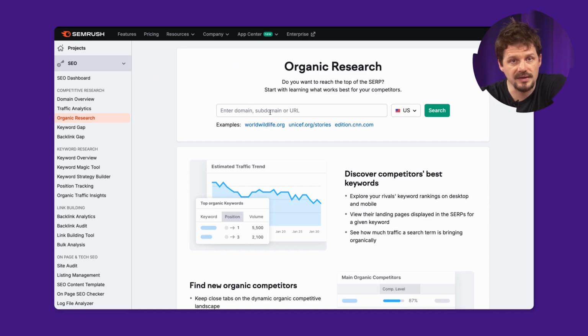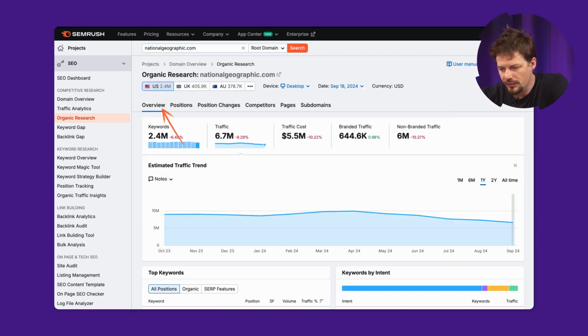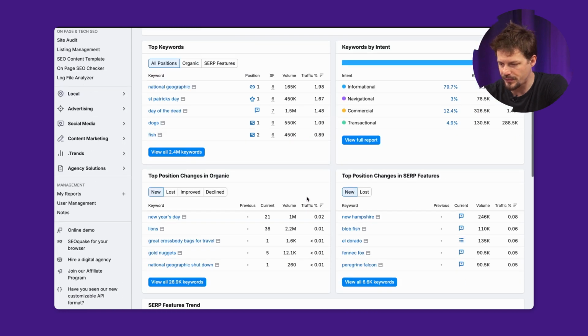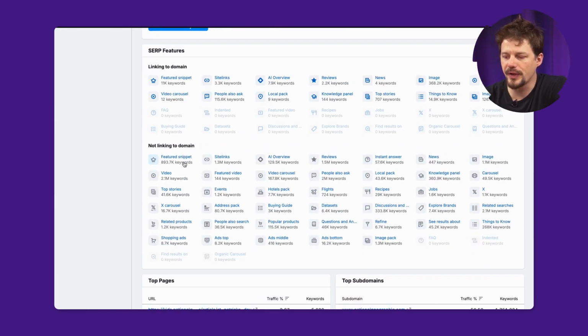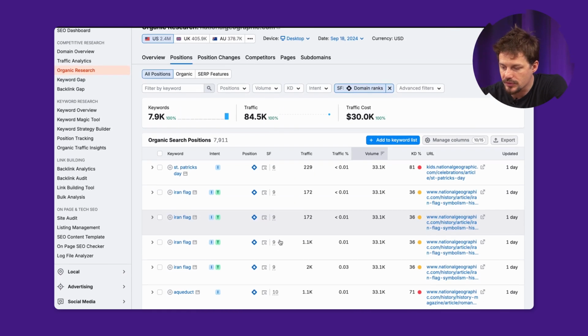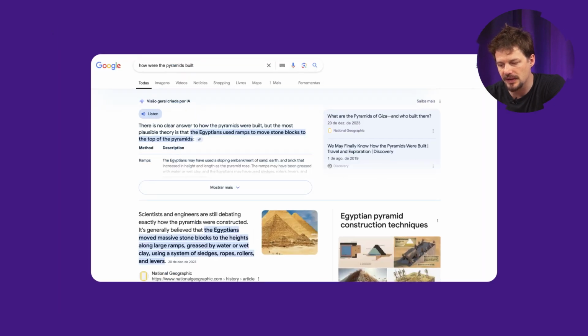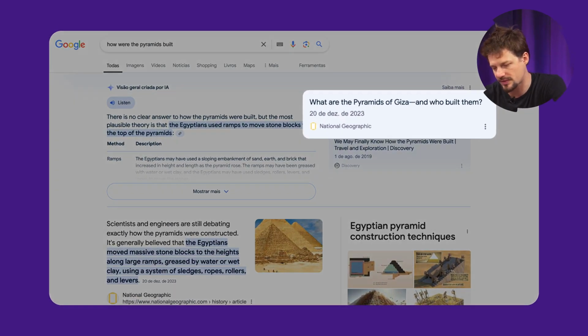The second tool to track AI overviews is Organic Research. To find the data, search for any domain in Organic Research. Go to the Overview tab and scroll down to the SERP Features table. Here you can see which SERP features are linked to the domain and which are not. When clicking on the AI overview list, it will automatically filter it and show all the keywords that this domain is associated with as a source.